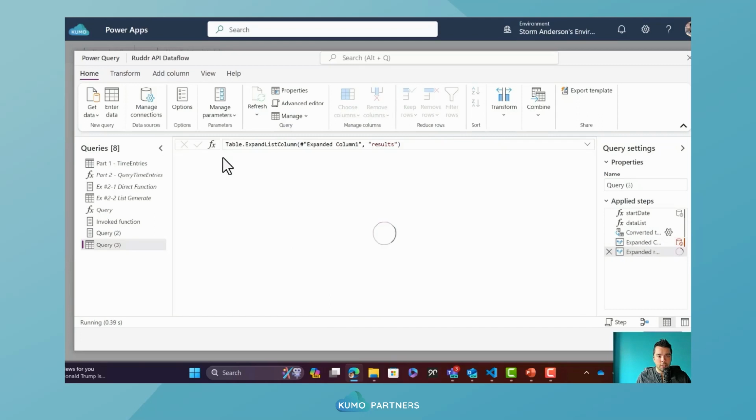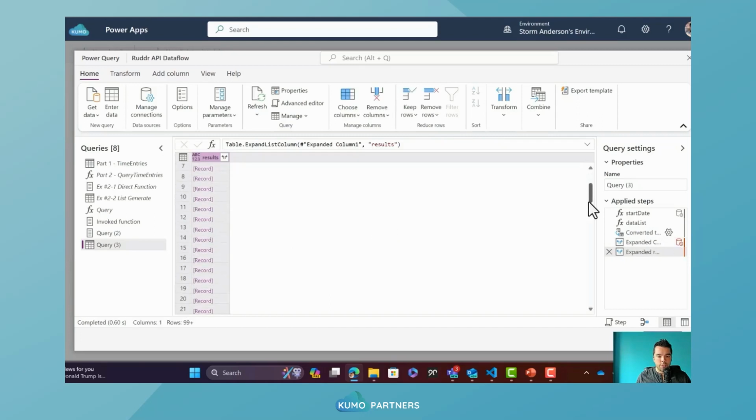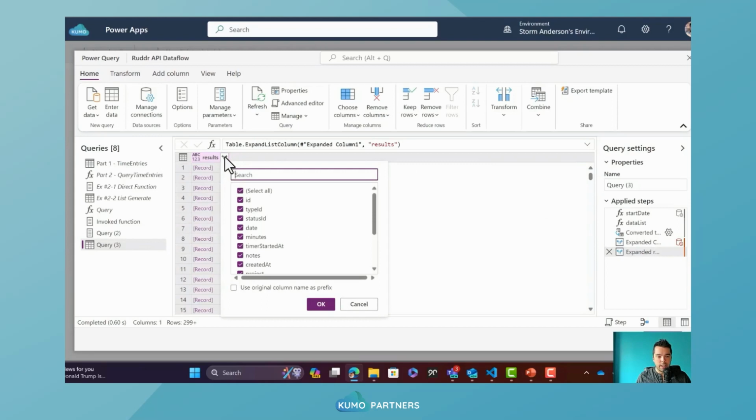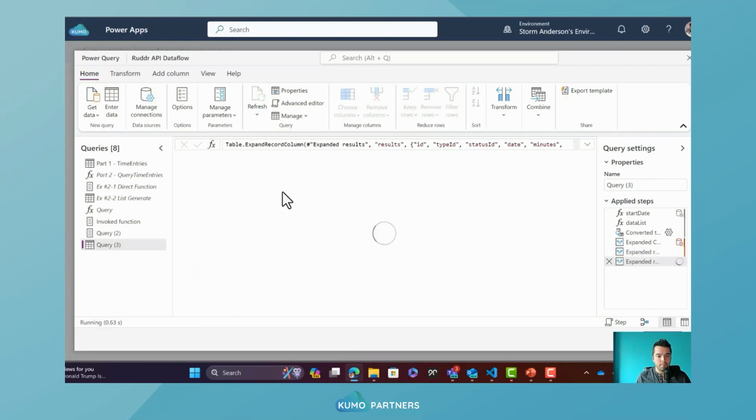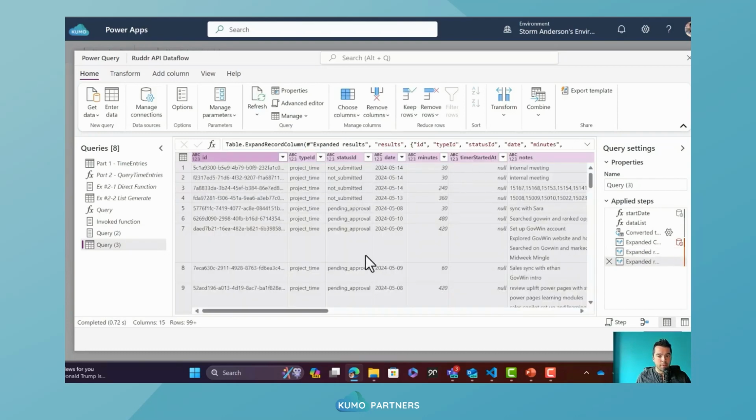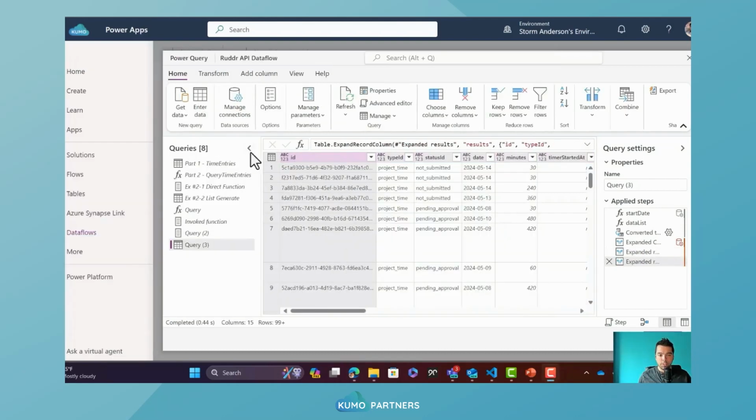One more expansion. And just to show you that this is more than 100, now you can see that these are all the records from all the entries coming through. So again, we'll expand again. And now we have the properties that we're expecting at least to come back. So I'll hit OK. And there we go.